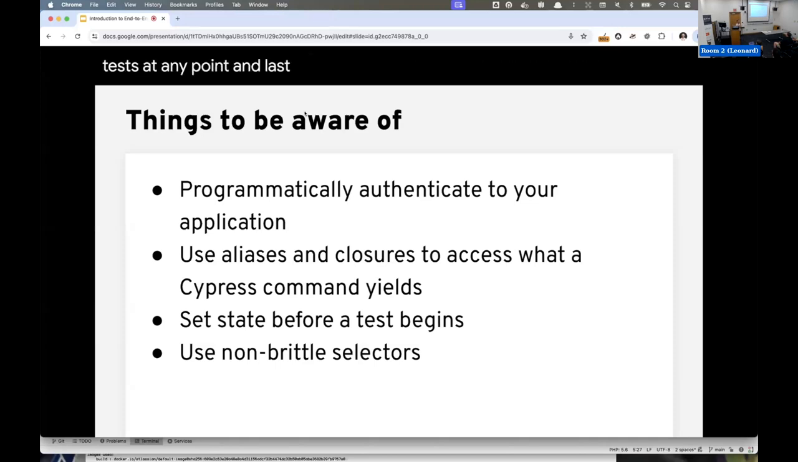And last, try not to use brittle selectors. IDs and classes change. Sometimes even the location of an element may change without being visibly noticeable, right? And so Cypress suggests using data attributes, where you can set unique data attributes that never change, to ensure that those tests aren't brittle.